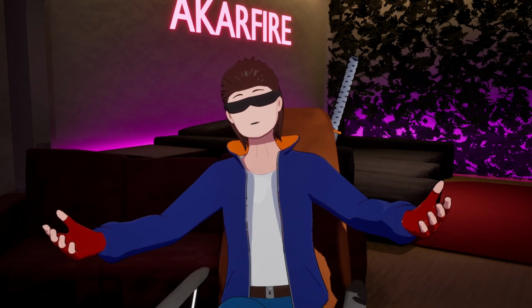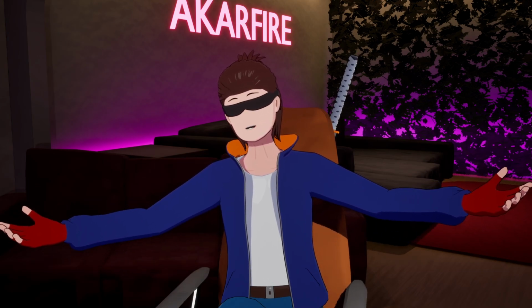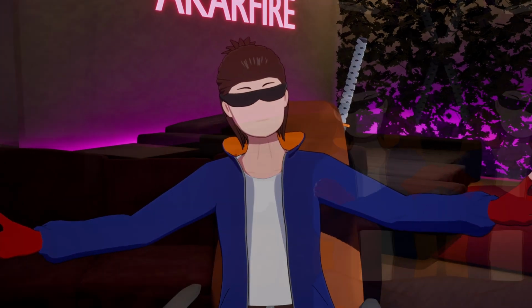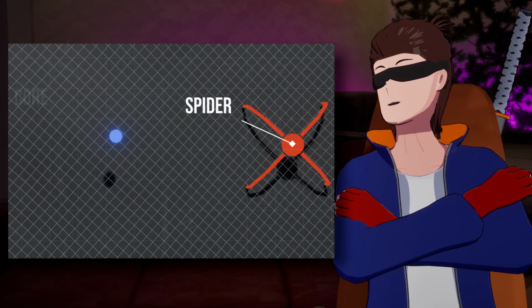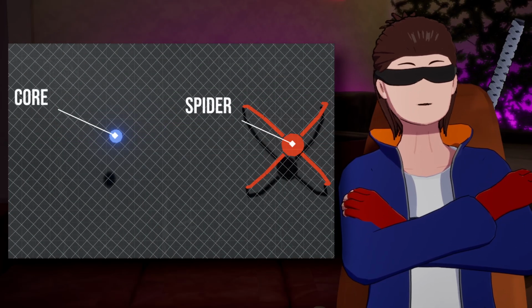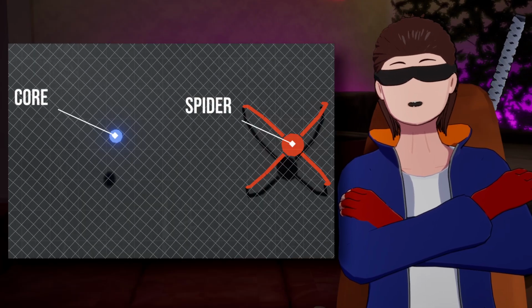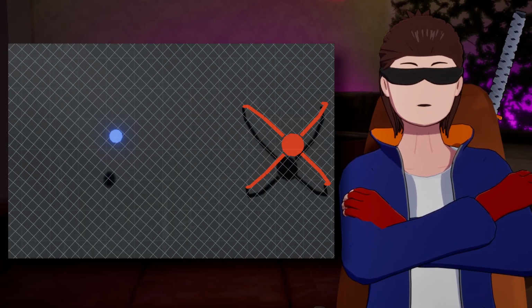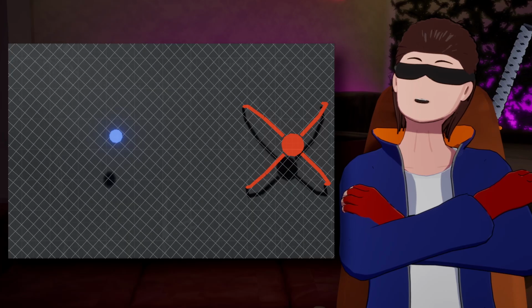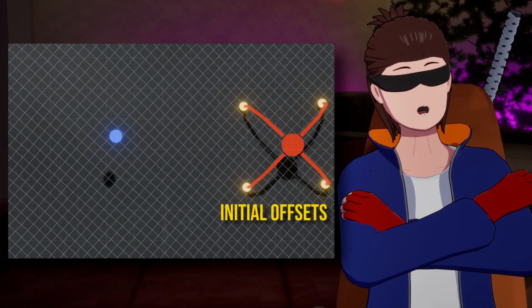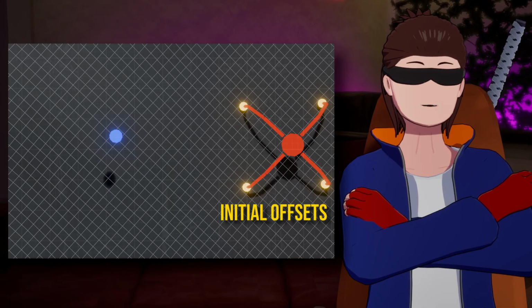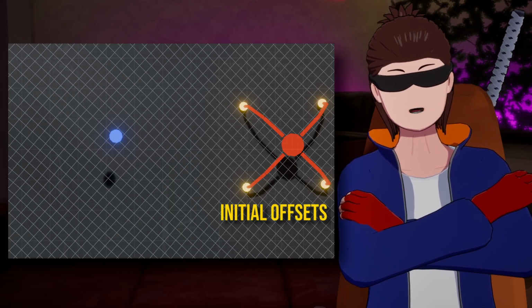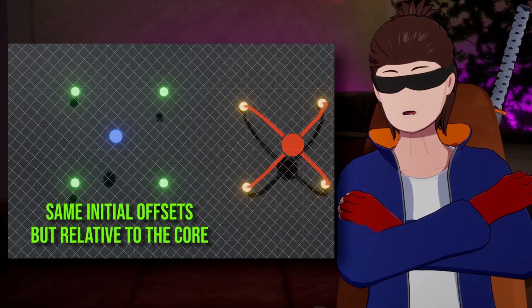Now, we need to figure out how we are going to attach the body to the legs. Let's say we have a situation like this. Here is our spider, and here is the core. Basically, the core defines where we want our body to be located. To find a sensible location the legs can target, we'll first remember their initial offsets, the way they were positioned by the designer relative to the body. Then we will apply those offsets, but relative to the core this time.